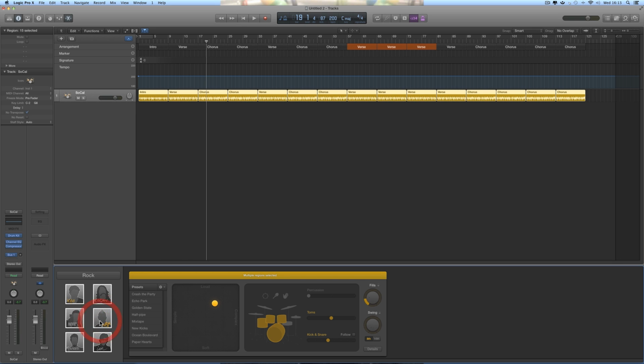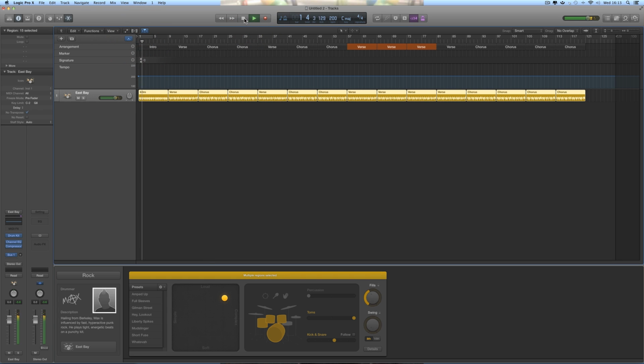So I could try Max. I click Max. Now all the drumming is updated to Max, but this is still Max playing the intro. He also plays the intro with toms. This is Max playing a verse, which is a beat with a hi-hat. Then this is Max playing the chorus.